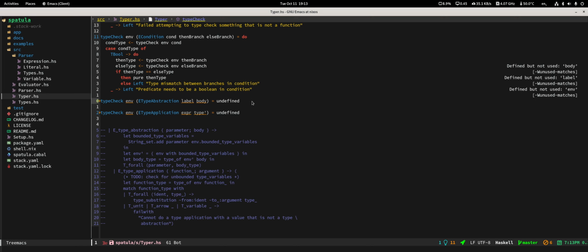Okay, so to type a type abstraction, what should we do? We have a parameter and a body. So the parameter, I'm assuming, is what we are calling label. You add that to the environment in respect to the bounded type variables, which makes sense. You just update with a new env prime. Then you type check the body using that env prime, and then you pick the result and form a type forall. Yeah, that makes a lot of sense to me. I think this is correct. But this is the easiest one, right?